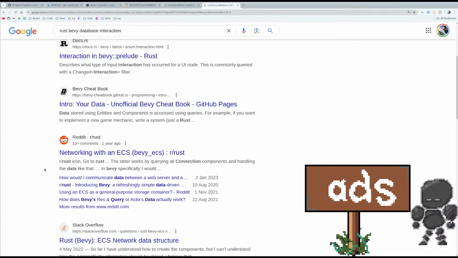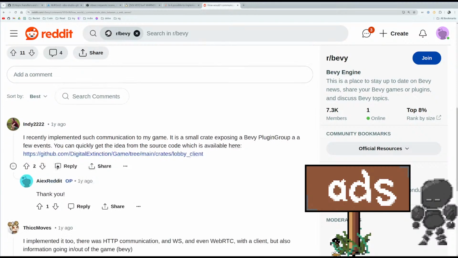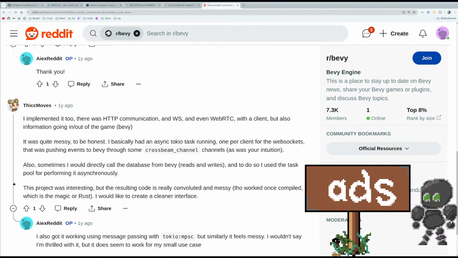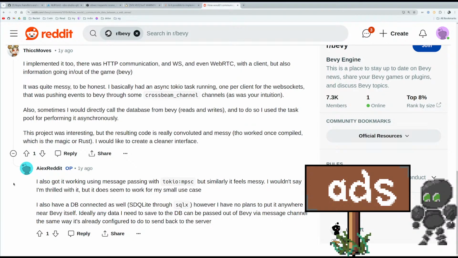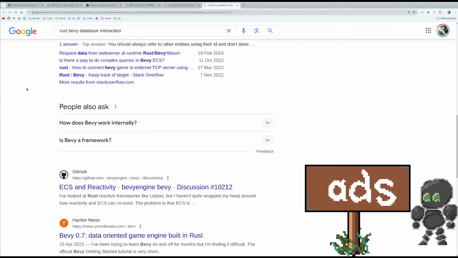Your data, networking, HTTP, Tokio MPSC. It's all a bit muddy, really. It's all a tiny bit muddy and confusing.